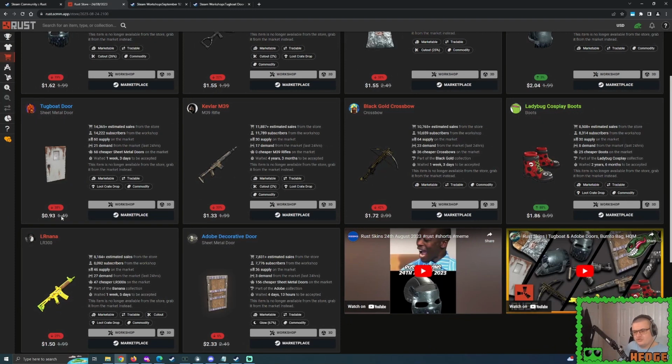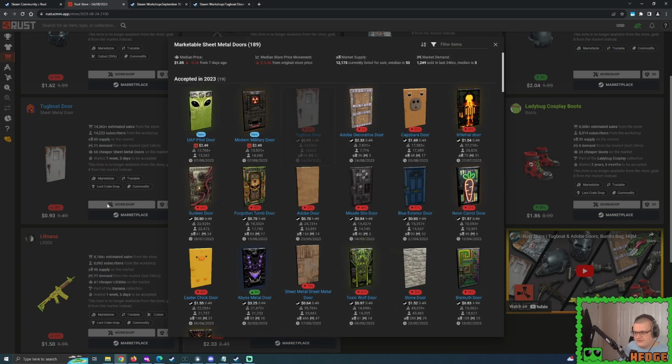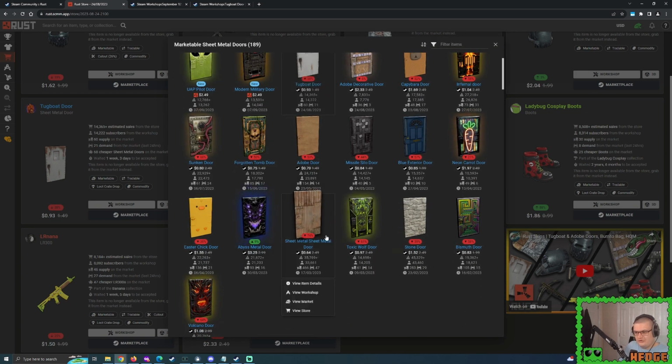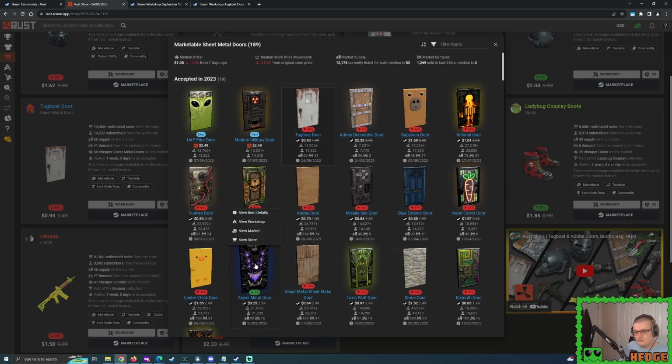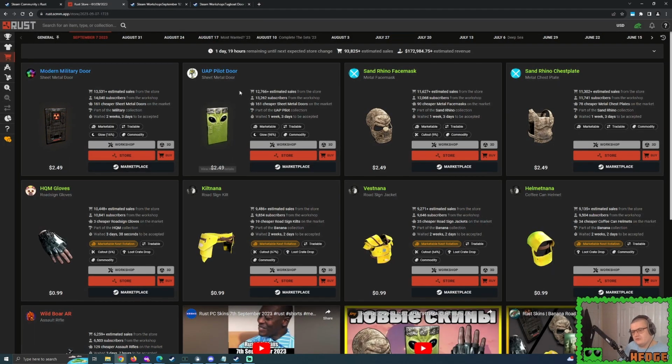But that's sheet metal doors in general. If you were to take a look at all the sheet metal doors that came out this year, how many of them are in the positive at the moment? The answer is... only one. We've had 19 and only one of them's doing all right at the moment. But please remember, I did say during the months of September, October and November, skin prices tend to be pretty bad. Very bad.